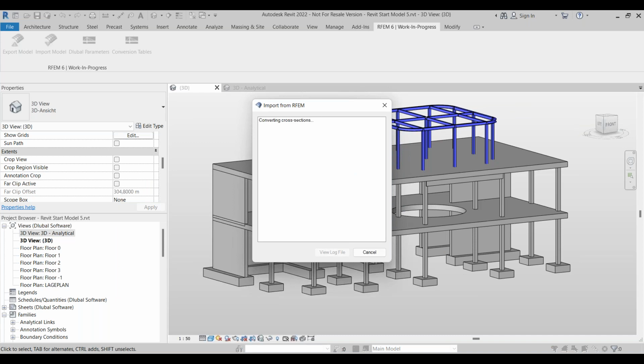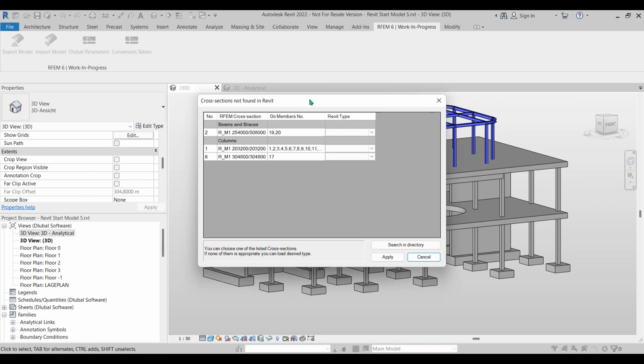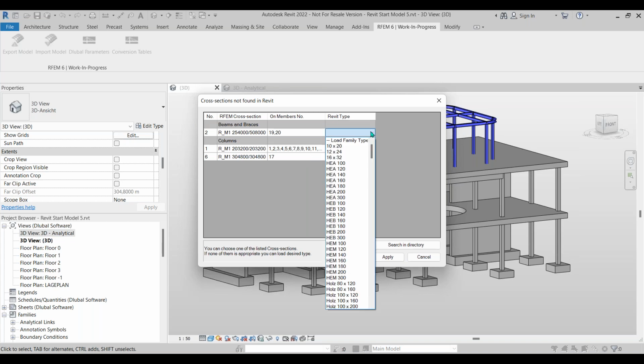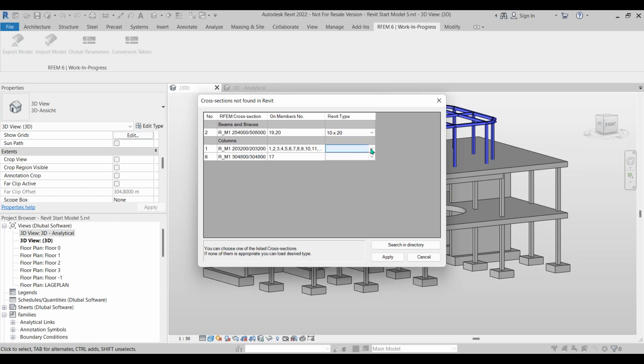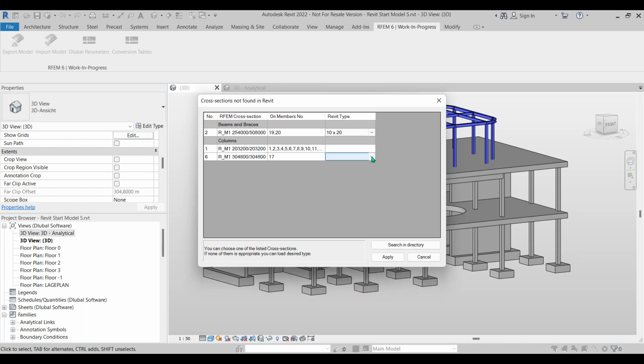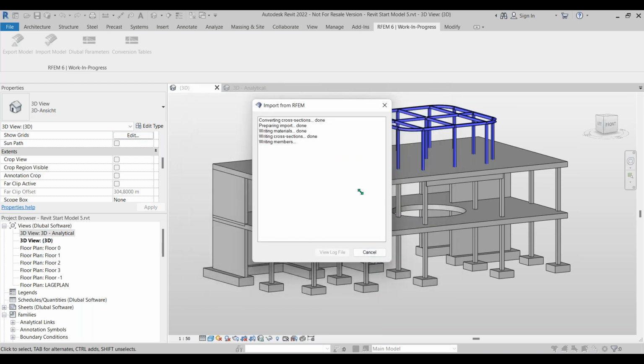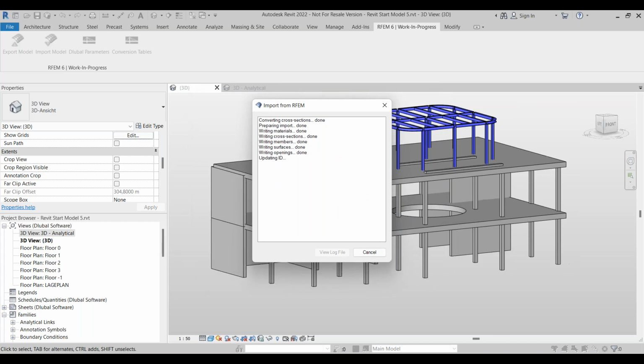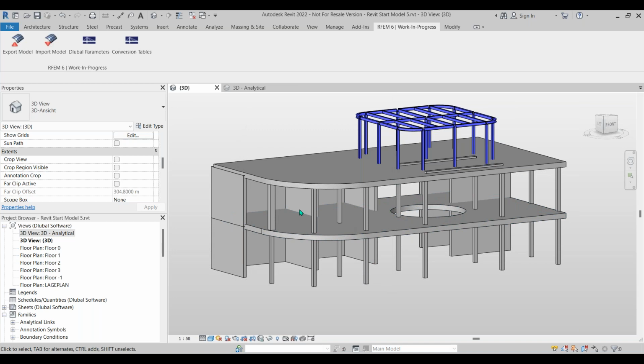Once that begins, sometimes you might have to assign the families again to some of the cross sections for RFEM. This won't be the case in the future because we will be optimizing this functionality, so you don't have to do this. All you need to do is, for example, for my concrete columns, it's not assigning the families, so I can go in here and choose 8 by 8, and then we have our 12 by 12 here. I can click apply, and that will be done automatically if the families are preloaded correctly in the future.